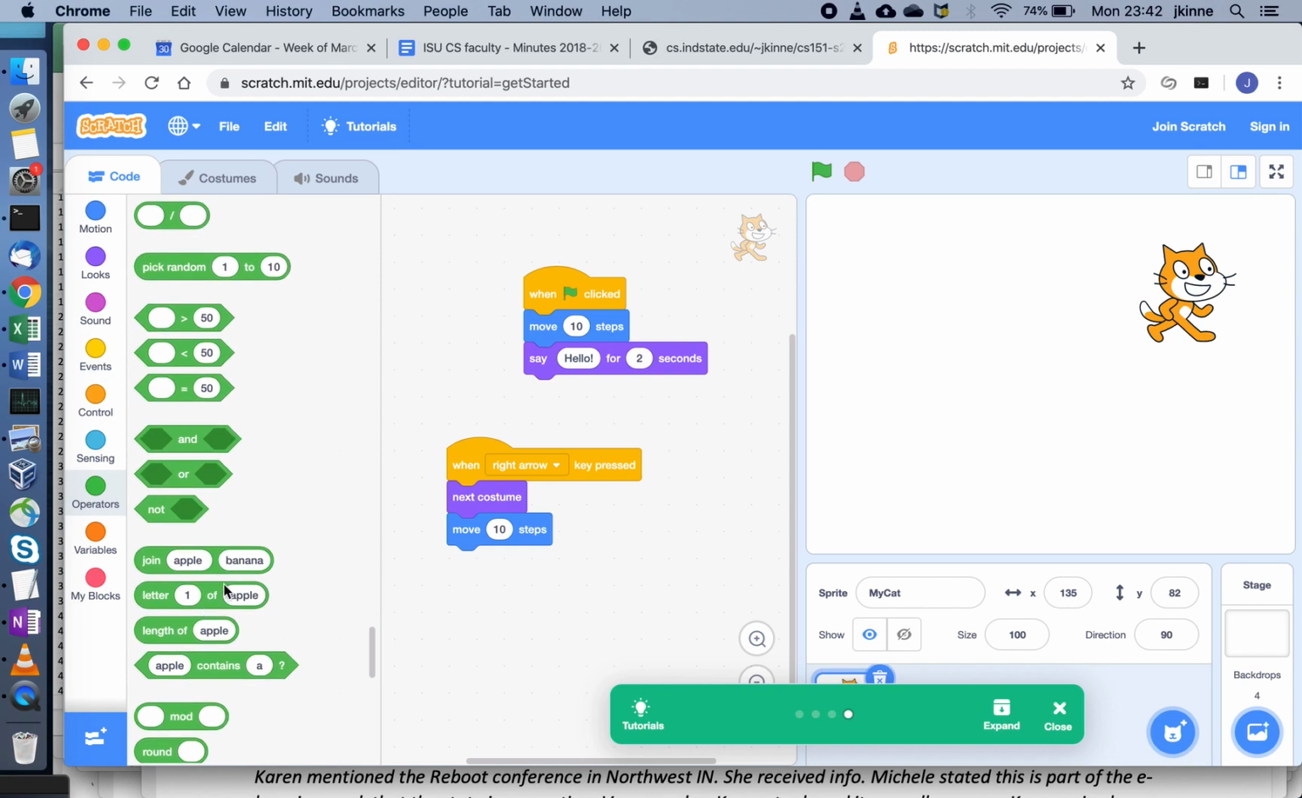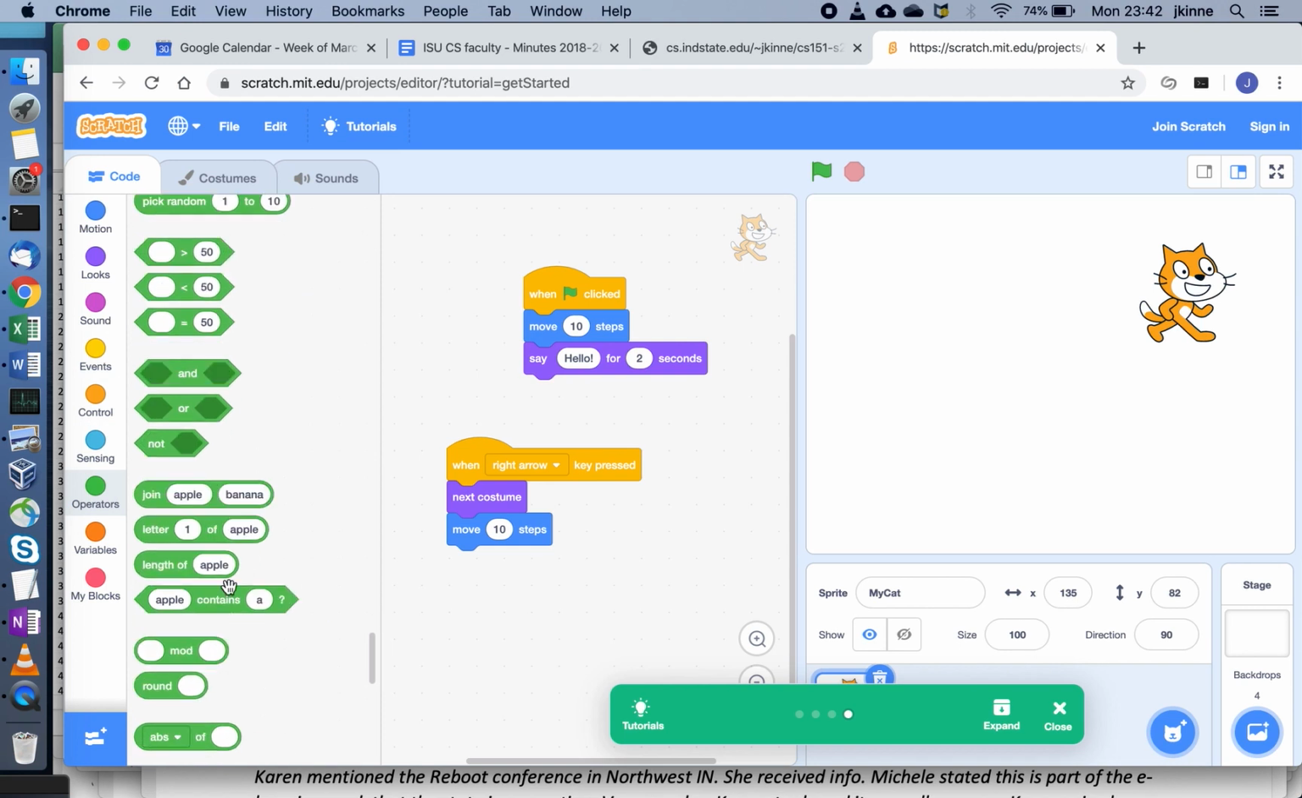We can do things with strings. So we can have a text and pick out particular letters or get the length of text. So all the normal things that we do in beginning programming in Python or JavaScript or other languages, we could potentially do here. We can also do stuff with the mouse and graphics.